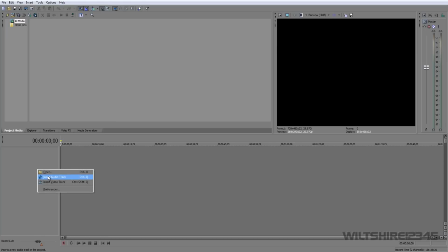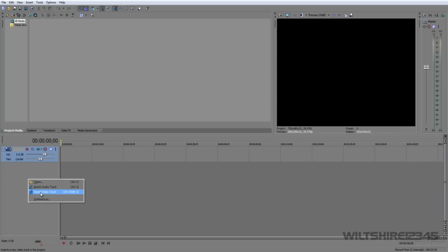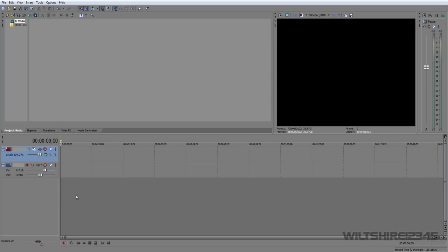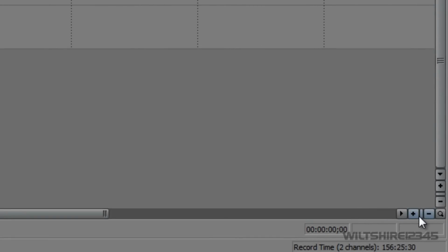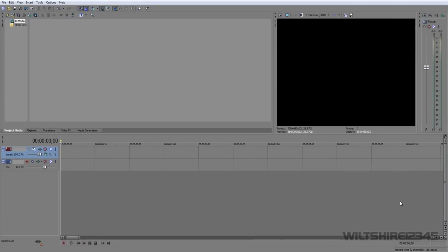Now, if you don't feel like right-clicking, you can use the keyboard shortcut Control-Q to add an audio track and Control-Shift-Q to add a video track. So I'm going to add both. And another tip about the timeline is you are able to shrink a bunch of things, so you can enlarge them, you can make them smaller, based upon the plus and minus signs on the what looks like X and Y axis. So the next thing I want to talk about is inserting video into Sony Vegas.